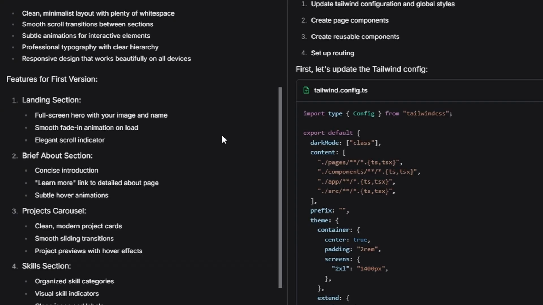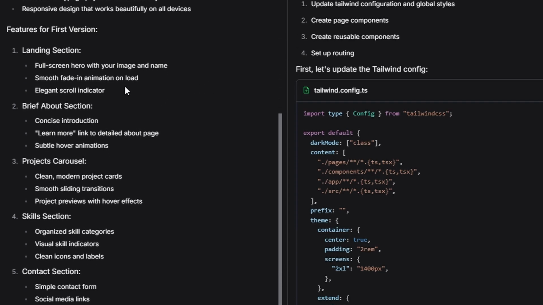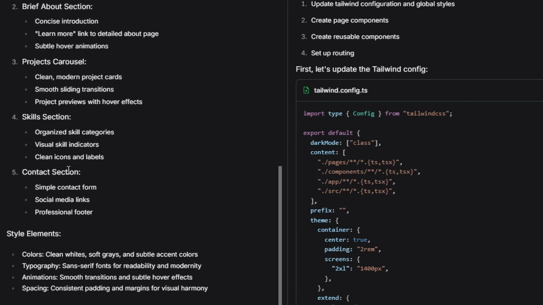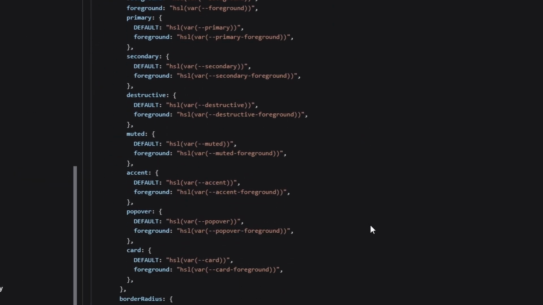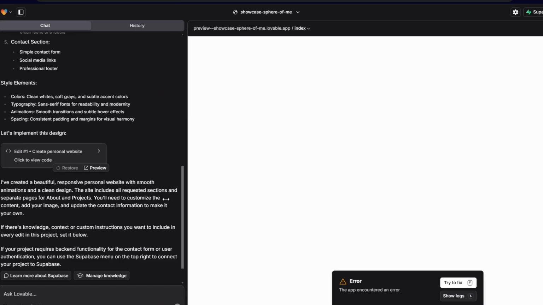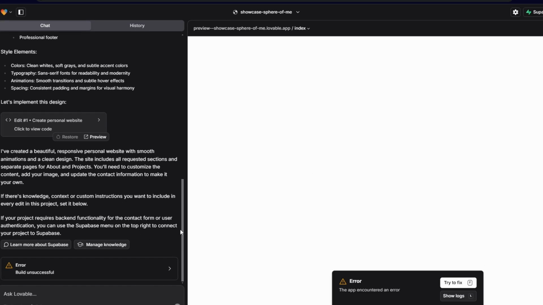So first Lovable creates a step-by-step guide for itself with the landing section, then brief about me section, projects carousel, skill section, and contact section. And now it just generates the code, and probably in just a few minutes I have gotten an entire website. And now that Lovable completed its tasks, it actually gave me an error. But this is usually pretty easy to fix.